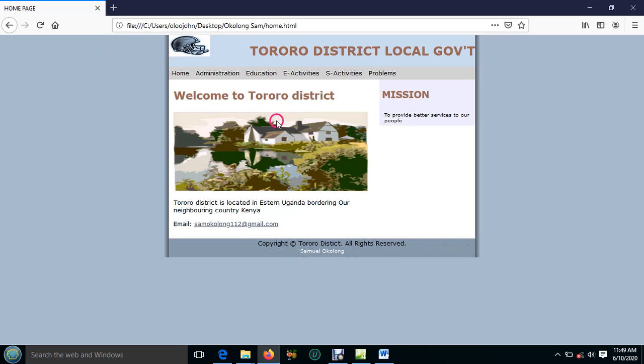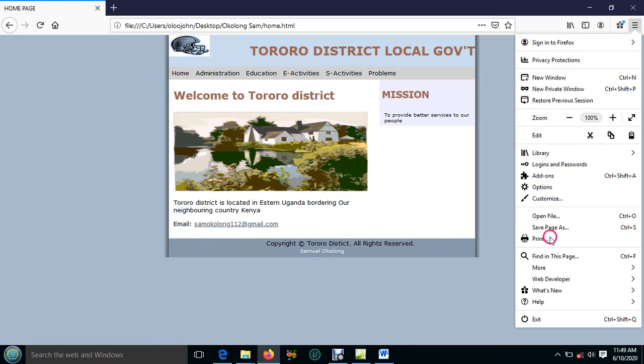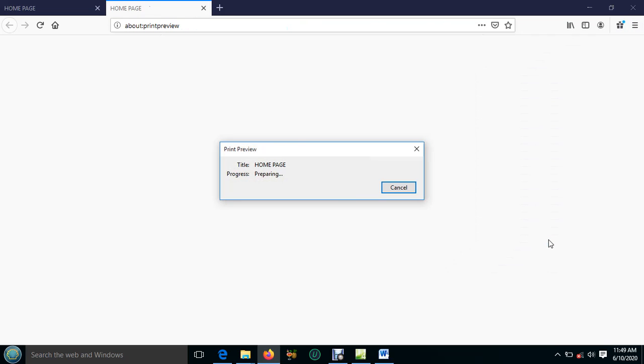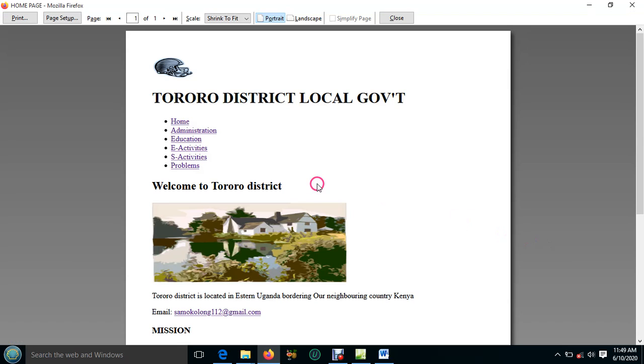So to print our pages, we print from the web browser. In case I want to print the home page, I will simply click on home, then you move your cursor to the top right corner here. There are these 3 lines here. When you click on it, it must bring you these other options, but we want to print, so you come and select print. So the print preview is displayed for you. This is how our home page looks.